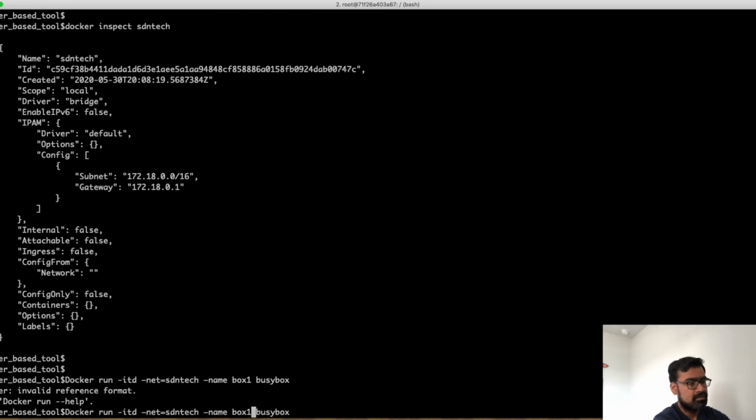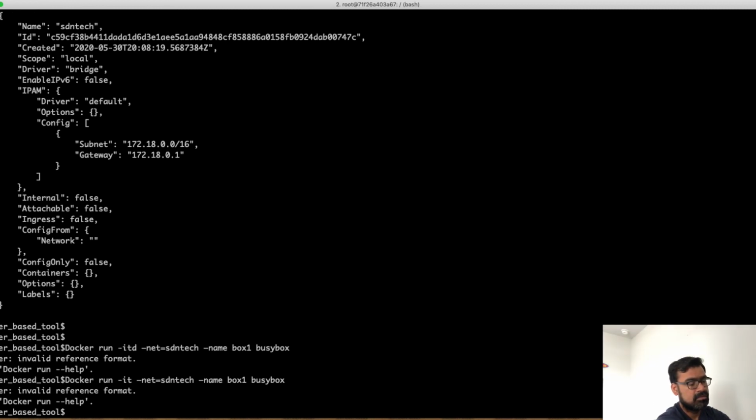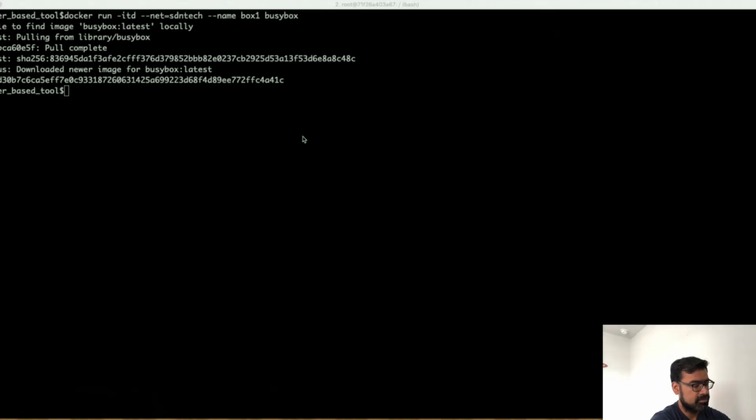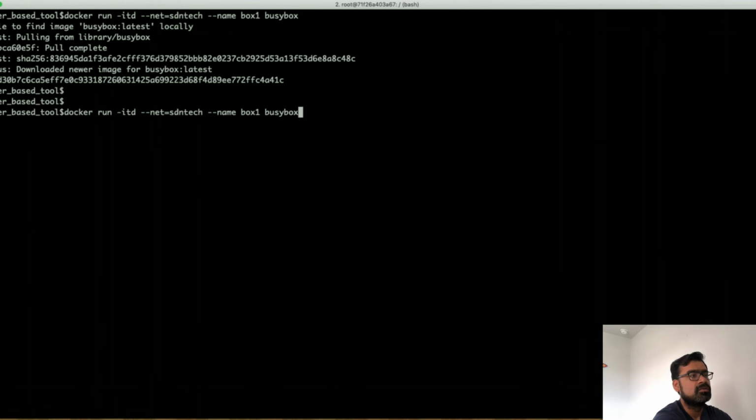Okay, invalid reference format. Okay, am I doing any spelling wrong? Let me check. Okay, so maybe I'm making some syntax error here. Okay, so as you can see, we have created a new container called box1. Previously I was making a syntax error. You have to have two dashes. So my container is created here.